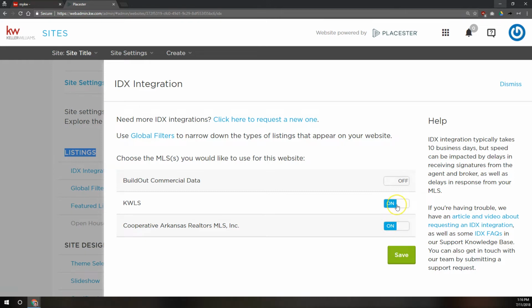And then once you do that, you want to turn off the KWLS. They actually just introduced this feature right before the 4th of July holiday, which is why we haven't covered it in class before. You can have multiple IDX connections to your site.